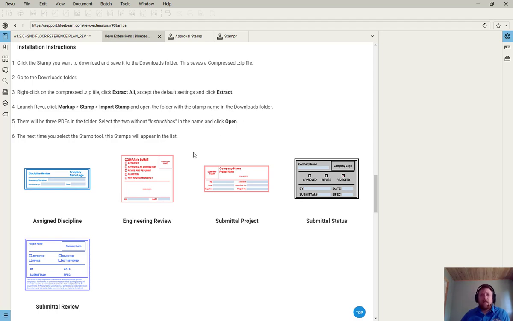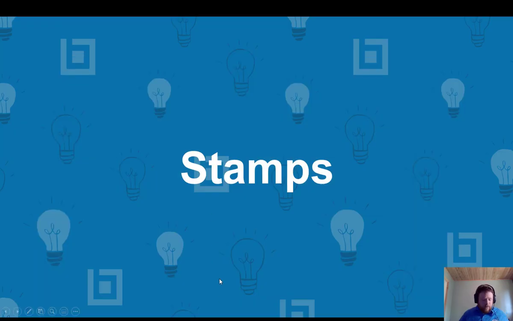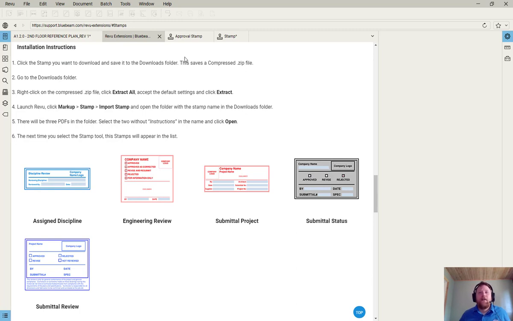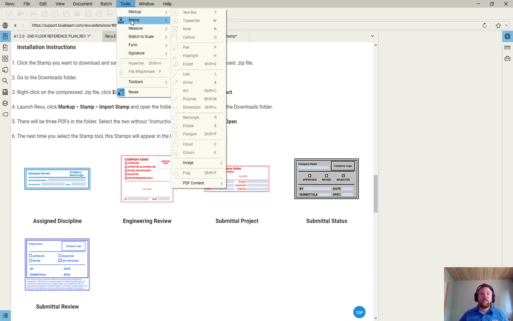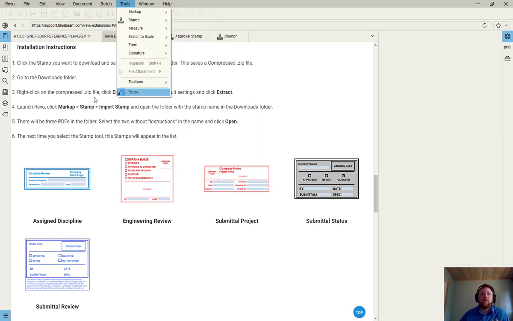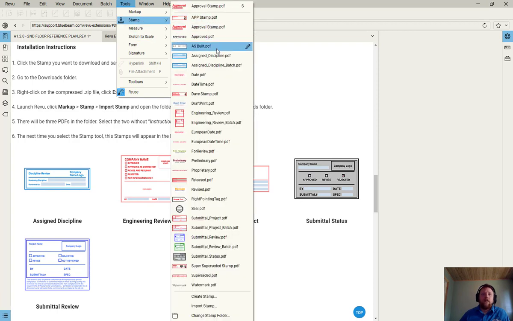Now, it does come in as a compressed zip file because if I get back into review, oh, skipped right out of review there, excuse me. If I get back into review here, when it downloads, it's giving you a little bit more than just one stamp. So I'll actually see my assigned discipline, that one's right there. I've already downloaded these and installed them so I can talk you guys through what happens when we do download them and how we use them as well.